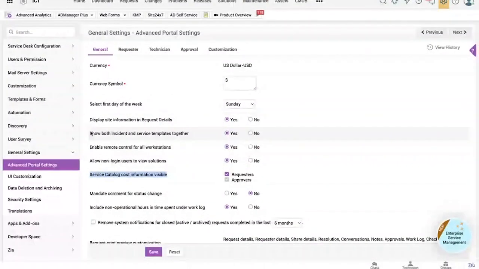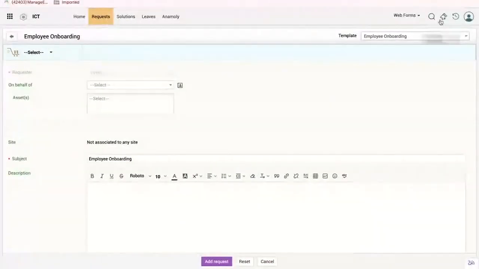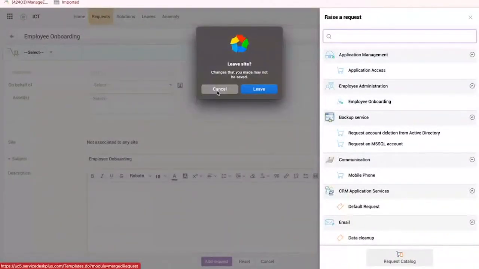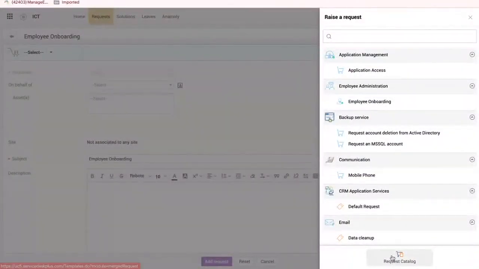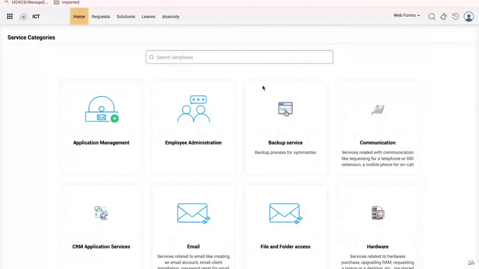Now you also have another important option here, showing both incident and service templates together. So right now, when I access the catalog, let me go back to the user profile. If the user clicks on the service catalog, you will see a complete catalog together with incident and service request.